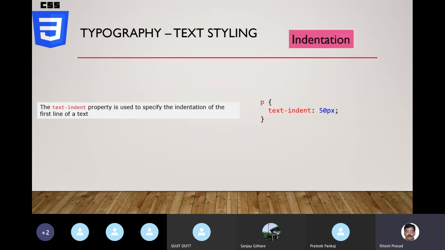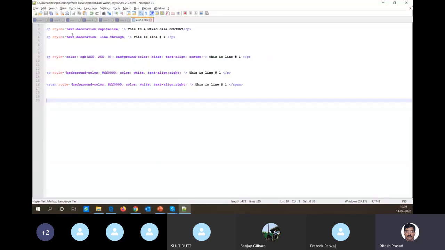The next thing is indentation. So this is useful if you want, in a paragraph, the first line to appear a little indented. Okay, so it starts a little indented from the rest of the content. So let us see how it works. The value and property are very simple. Property is text-indent and value is something in pixels. So let's go back and see this.